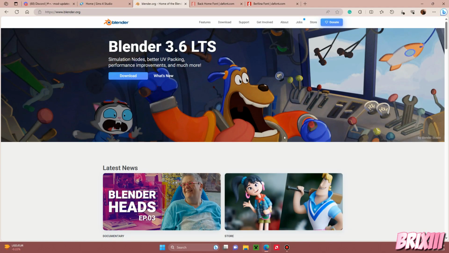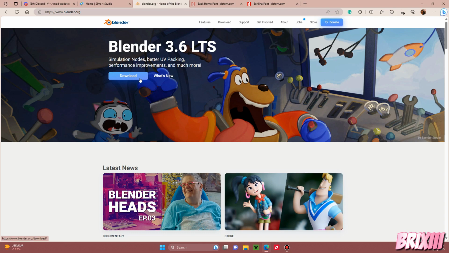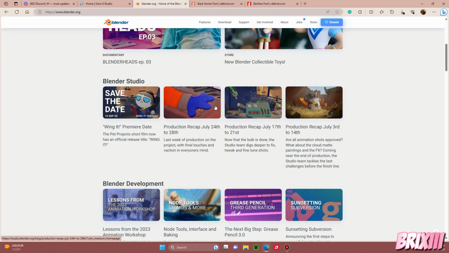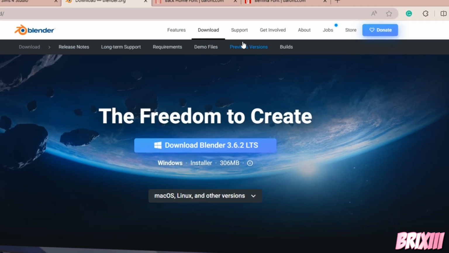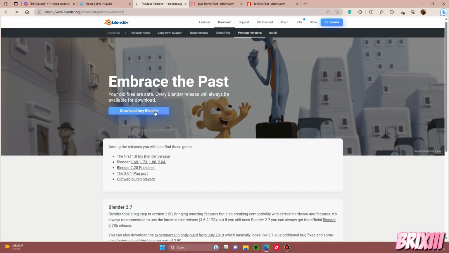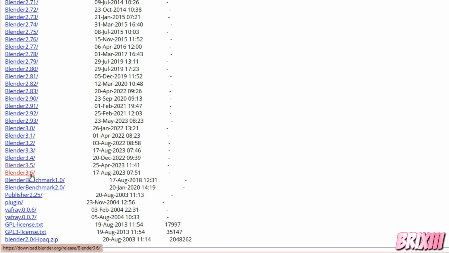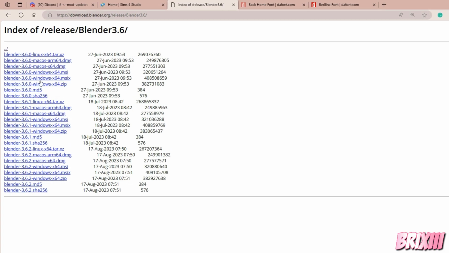Moving on, the first software that we'll be downloading is Blender 3.6.0. So you will not be hitting download automatically because this is not 3.6.0. This is Blender 3.6 point, I think 2 or 3, one of them. But let's go ahead and go to download, and let's click previous versions. Click on download any Blender and then scroll down until you find 3.6. And in here, this is where you'll have all the Blender versions. So this is the most recent, and this is the one we'll be using.